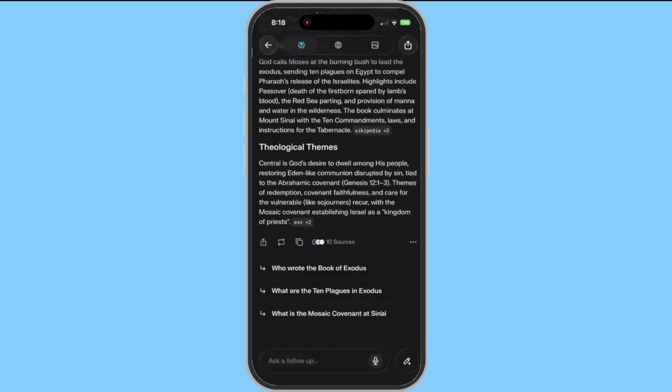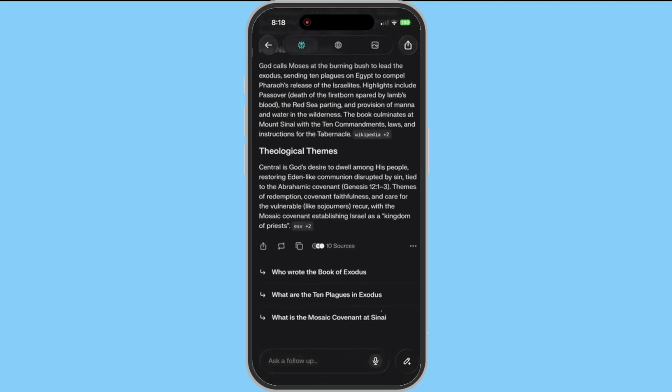Once that answer is on your screen, scroll all the way to the bottom of the answer. Keep swiping until you reach the end of that specific response. Some answers can be long, so take a second to make sure you're at the very bottom, not just near the end. Now look for the three-dot menu located below the answer.